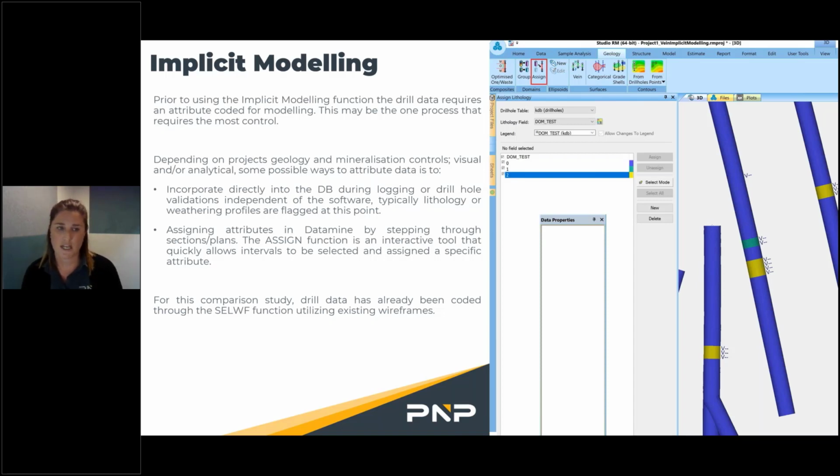Now, I think if we're looking at applying implicit modelling into a deposit that has existing wireframes, this would be a really quick function to be able to assign attributes to the drill holes. And then from there, we can code subsequent drill data. I think the other point to make here is that if you code in DataMine, you're able to use this time and time again, independent of the DataMine project itself.